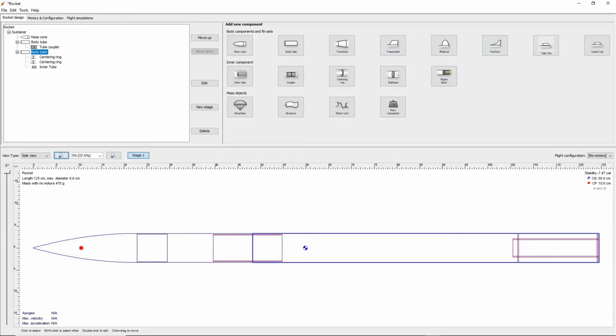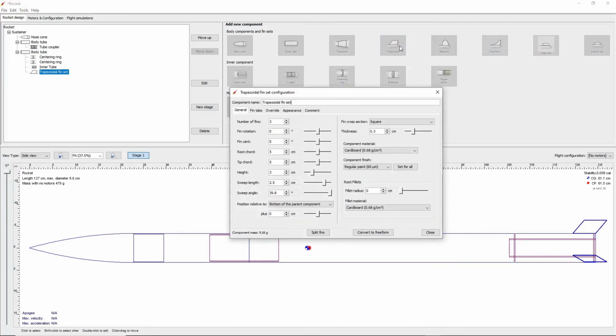We will mostly use trapezoidal fins, and for this example, they will work best for us. You can also choose from elliptical shaped fins or draw your own with freeform fins. From here, we can set our number of fins to 3. Our fin rotation simply revolves the fins around the body. We can leave this at 0.